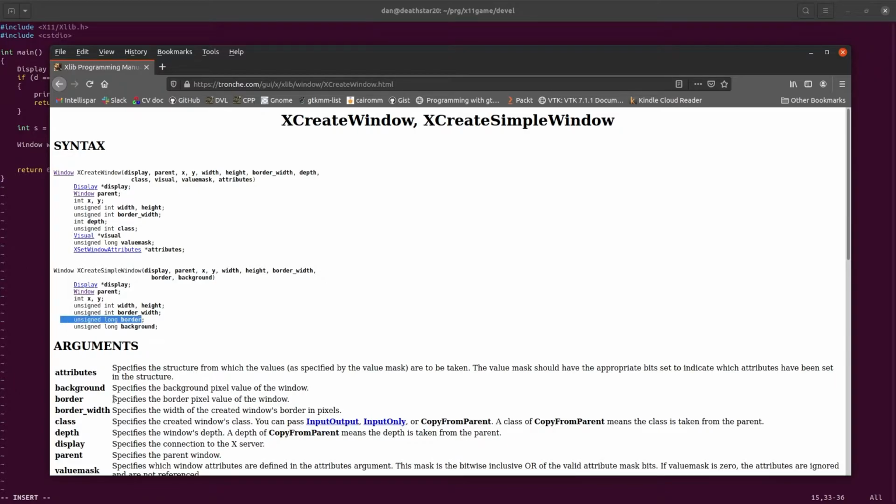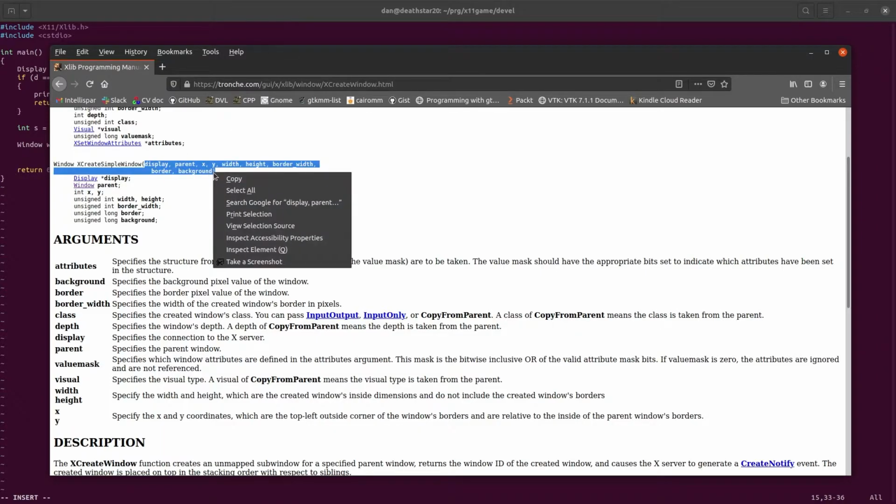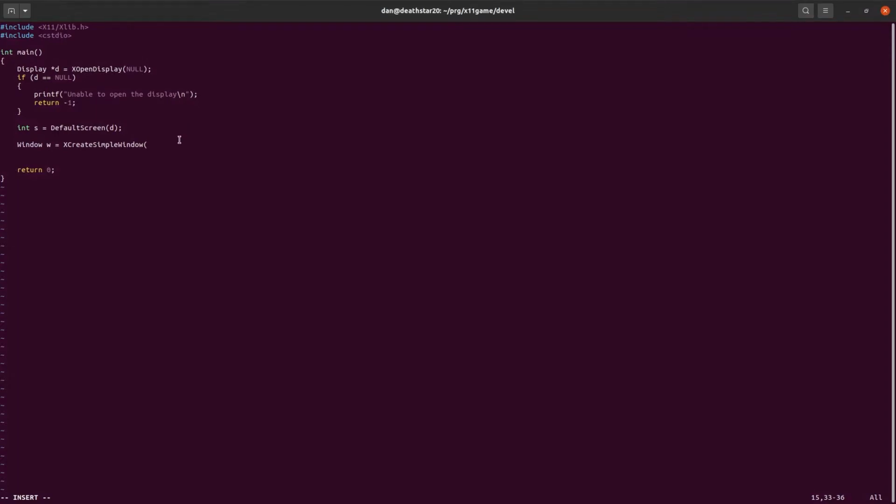You look down here and get border specifies the border pixel value of the window. Background specifies the background pixel value of the window. Width, look down here, width is specify the width and height, which are the created window's inside dimensions and do not include the created window's borders. Okay? All right, so we'll go ahead and add these. I'm just going to copy these so that we can fill them in, paste them in here. So display is D.